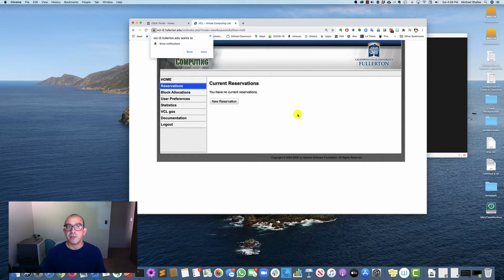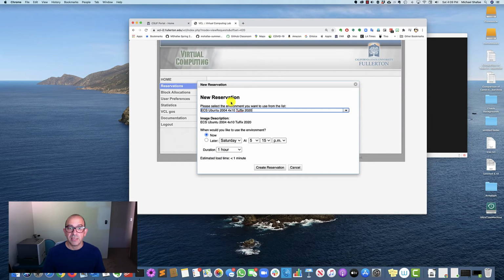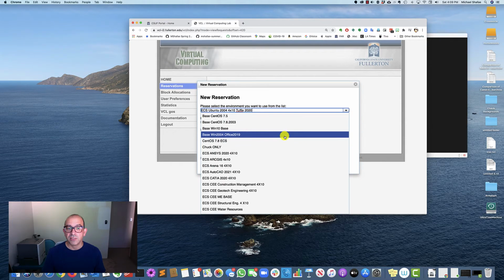In order to use the Virtual Computing Lab, you want to make reservations. Now if you know you need to use this in advance because your computer's broken or you have a homework assignment due, please make the reservations in advance. That way you know you have these resources. If I click new reservation, you're presented with all these different choices.